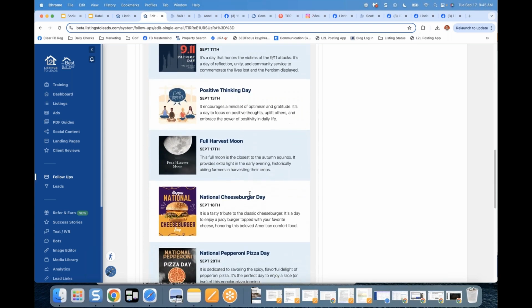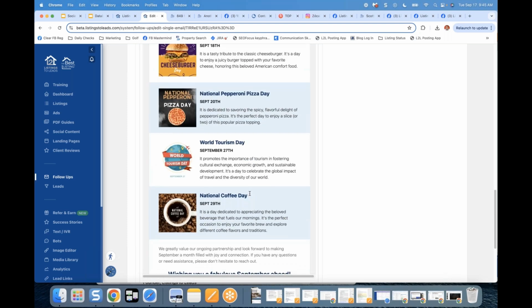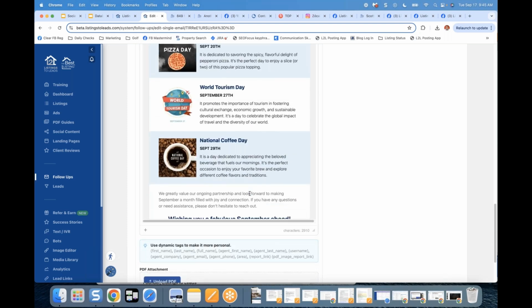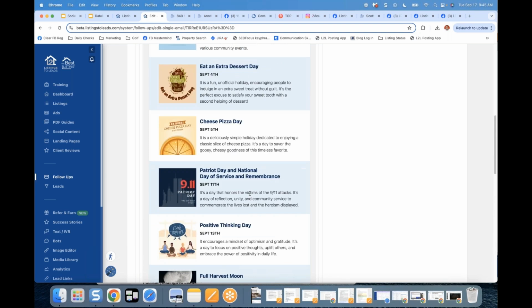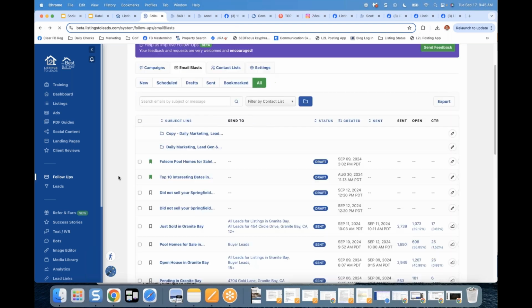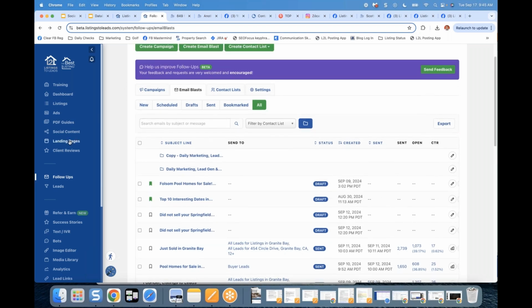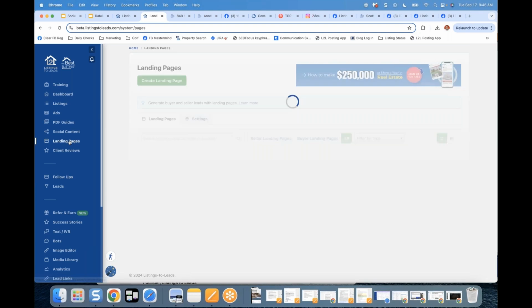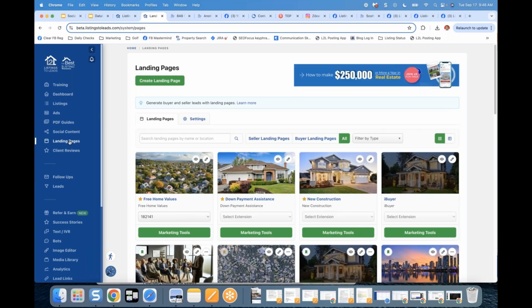You've got there the Full Harvest Moon, National Cheeseburger Day, National Coffee Day, and the 29th. So it's just fun. Different dates, Labor Day, obviously. We all know that. So that's a great email that you can send through listings to leads. You can copy it, send it to your database. So let's go to landing pages, because all the landing pages have emails too.